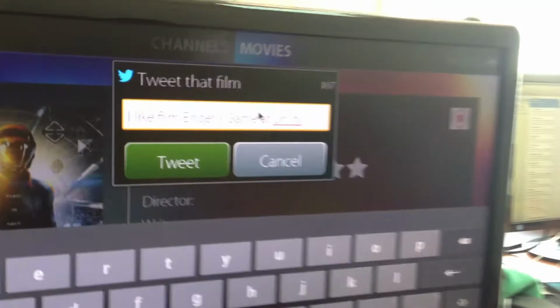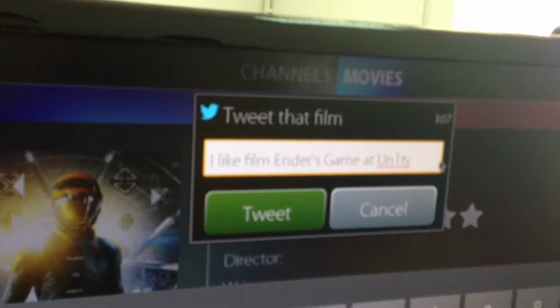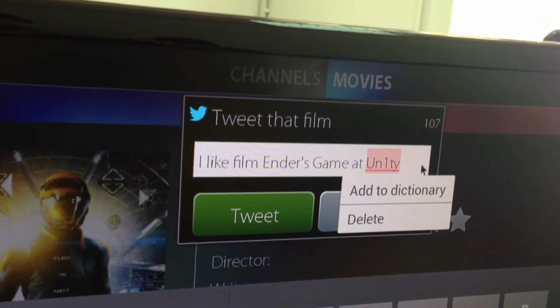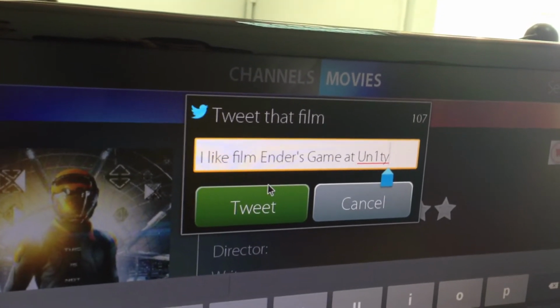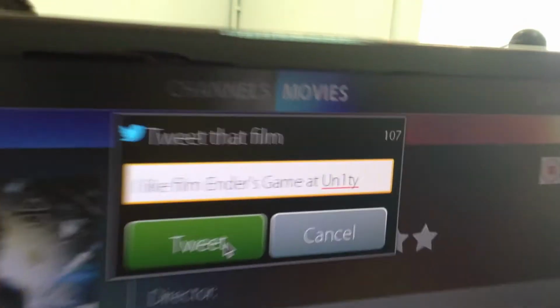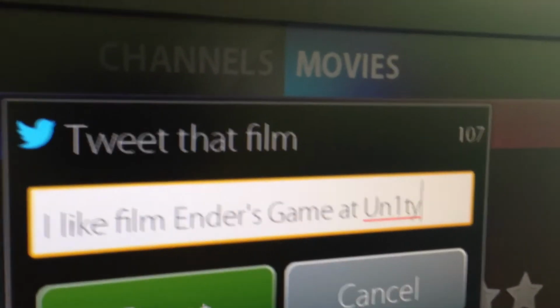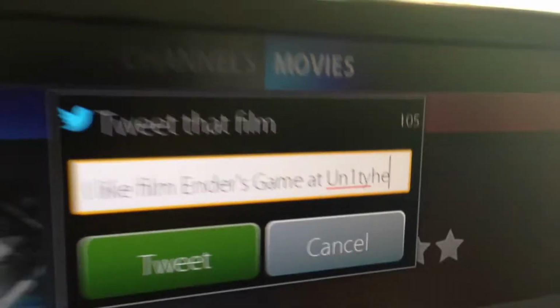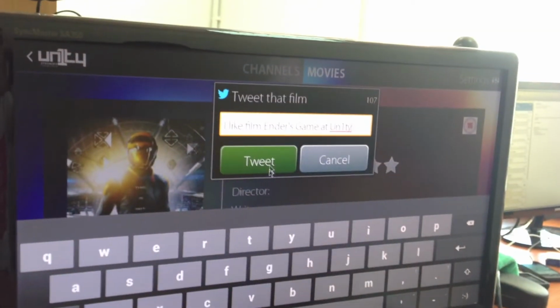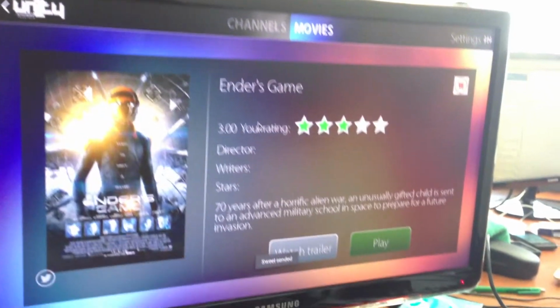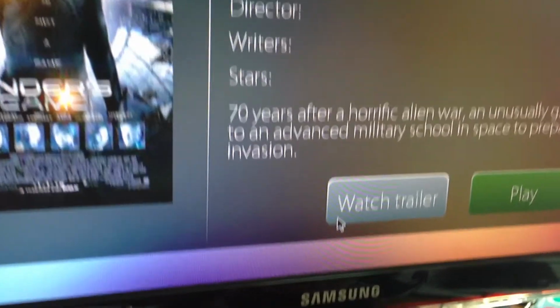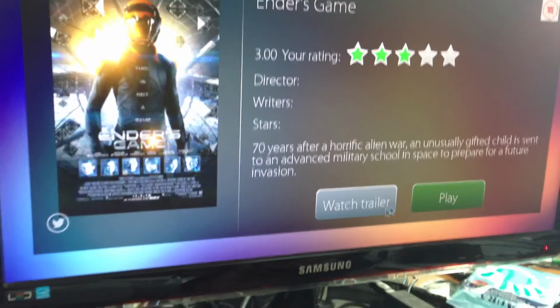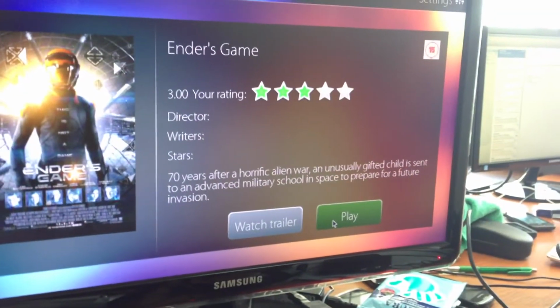You can tweet the movie if you want, and that will bring in "I like the film Ender's Game" at Unity, the Android generated tweet, and you can tweet that as well. You can add some of your own text, and we calculate to see at this corner how many letters you have left. Okay, so we can tweet that. It shows us the tweet. Yeah, it's there as well. Or we can then start playing the movie.